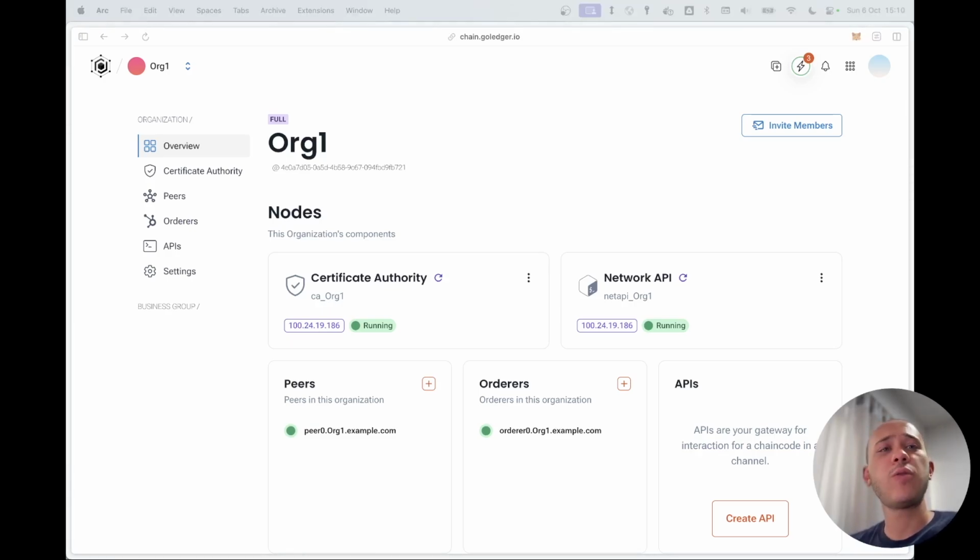So in the next video, we're going to go through the creation of a business group and the creation of a Hyperledger Fabric channel for this organization. So I'll see you in the next video.